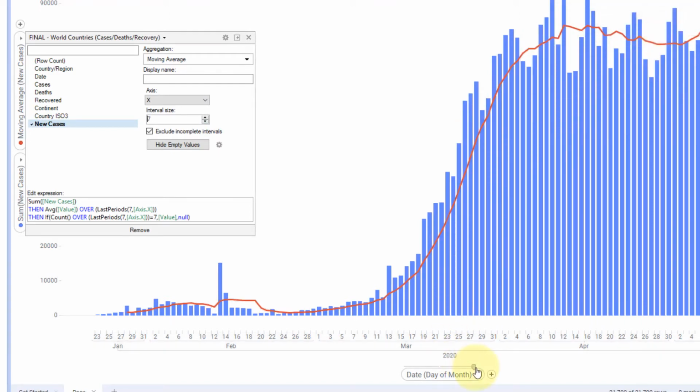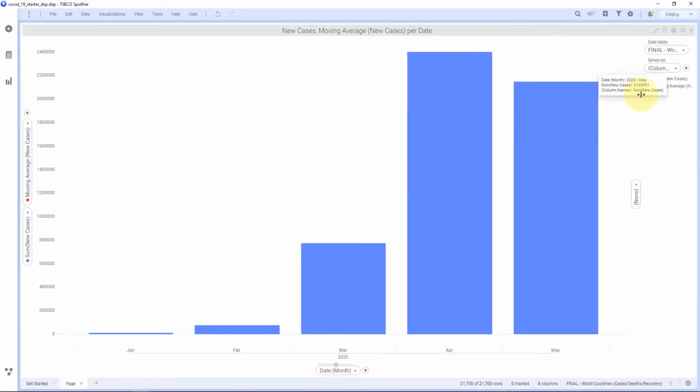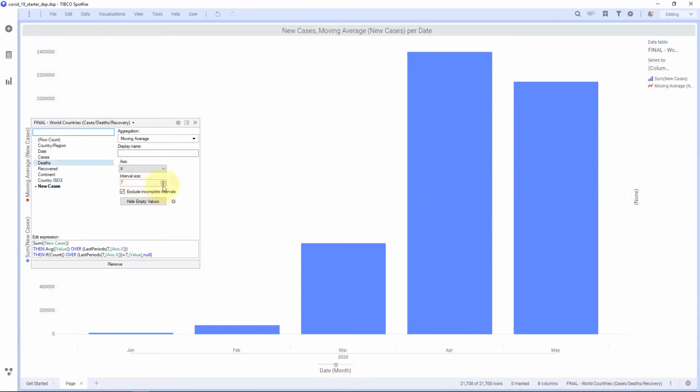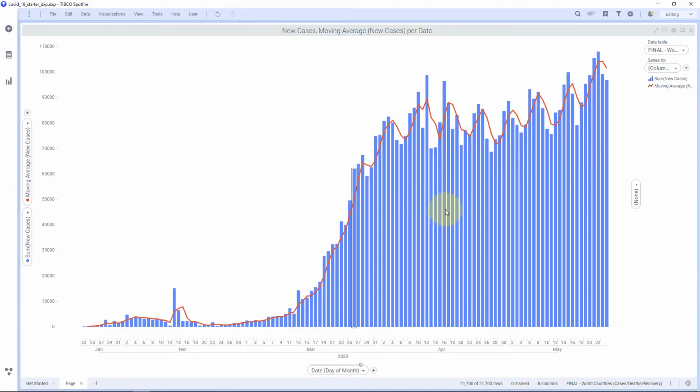Now if I change my x-axis to then be instead months, then you'll see this kind of disappeared, and that's because there's not 7 months. So I can go here and I can change this down to, let's say, 3 or 2 months, a 2-month moving average, a 1-month moving average, which is just going to be the average along here. It's not really a moving average at that point. But the point is that this interval is based off of whatever you have on the x-axis. And I think this is most useful to see at the daily level.